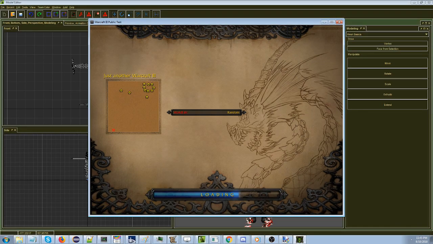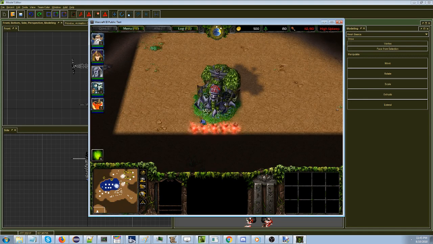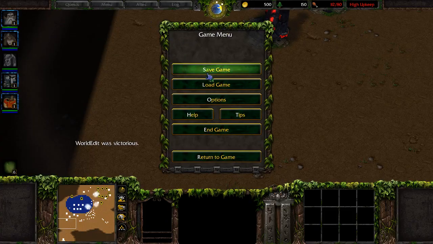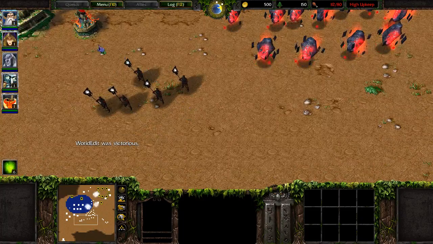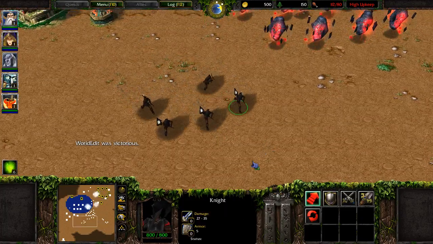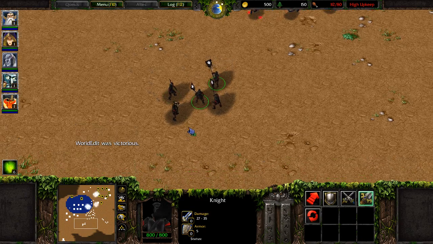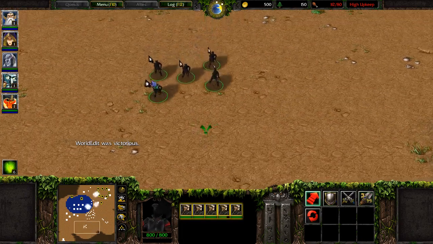Yeah, so here we got the game. We should be able to see what is going on there. Obviously this is a map where I was testing a bunch of other stuff. But here we go. We got these knights. And they should be able to attack each other.